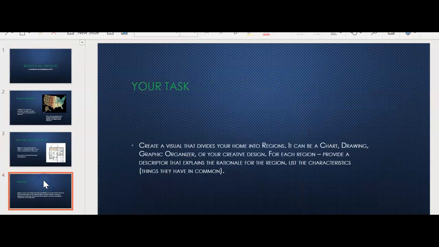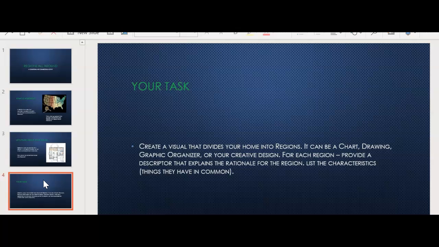And then basically you're going to have your kids create a visual that divides their home into regions. A chart, drawing, graphic organizer, or whatever they can creatively come up with. They're going to divide their home into regions, and then they have to justify the region. So they're going to do a descriptor of the region and a name identifier of the region, of the different places of their home. So that is a beginning activity, a hook to get students interested in what we're going to be learning in this unit.